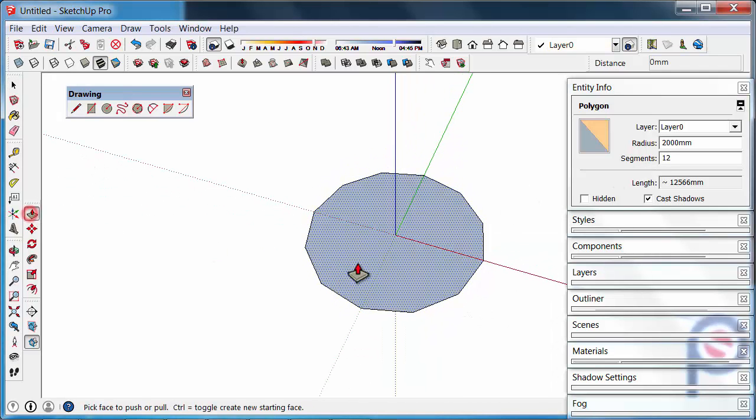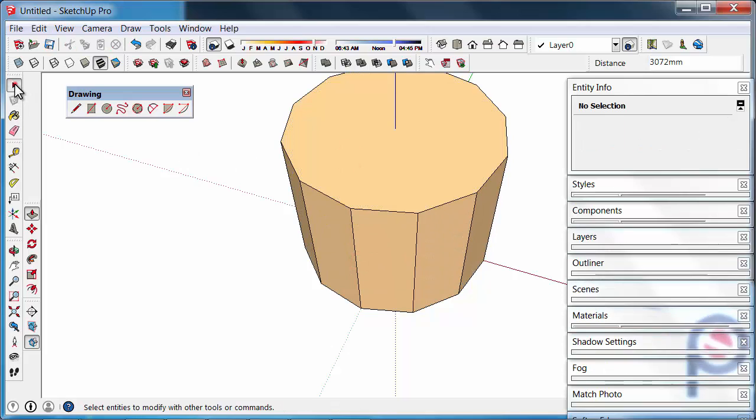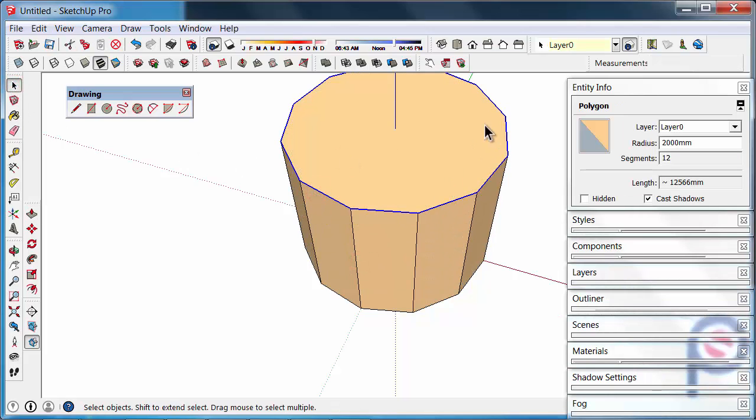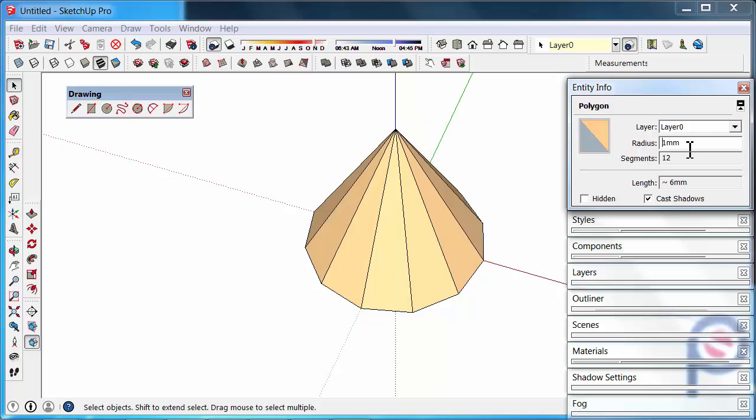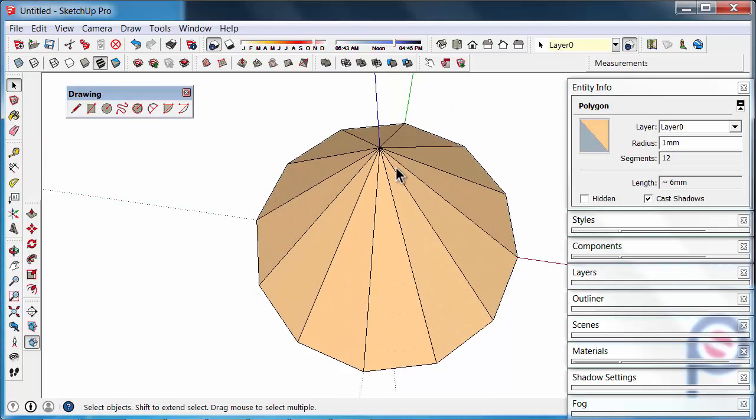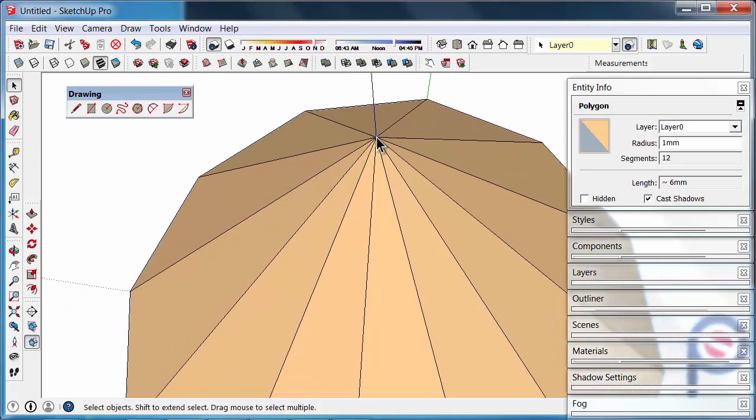And just like the circle, we can push pull it if we like, and it should still retain its curve at the top, which we can then actually reduce the radius of. And if we set that to 0, we should actually get a cone. Or maybe even 1. 1 might be the finest point that we can do, or 0.01. Yep.